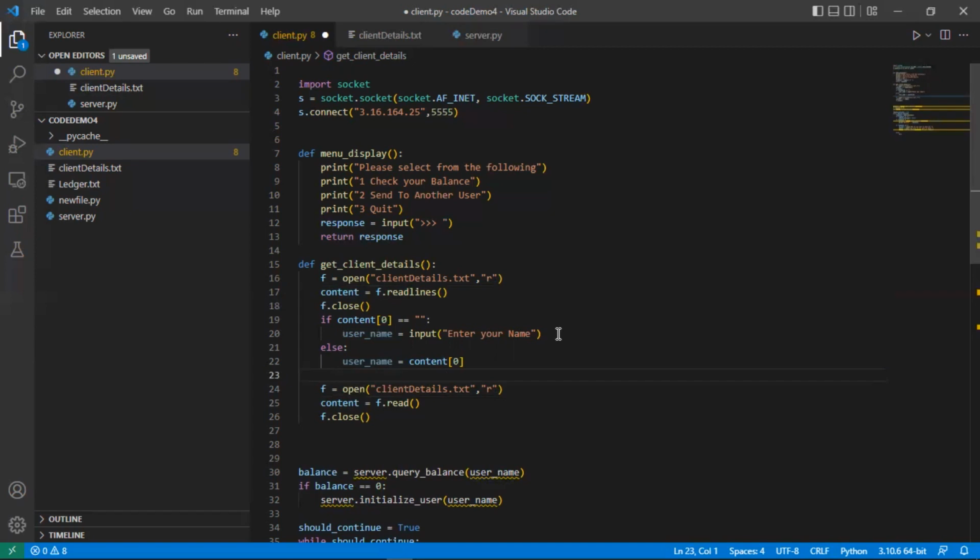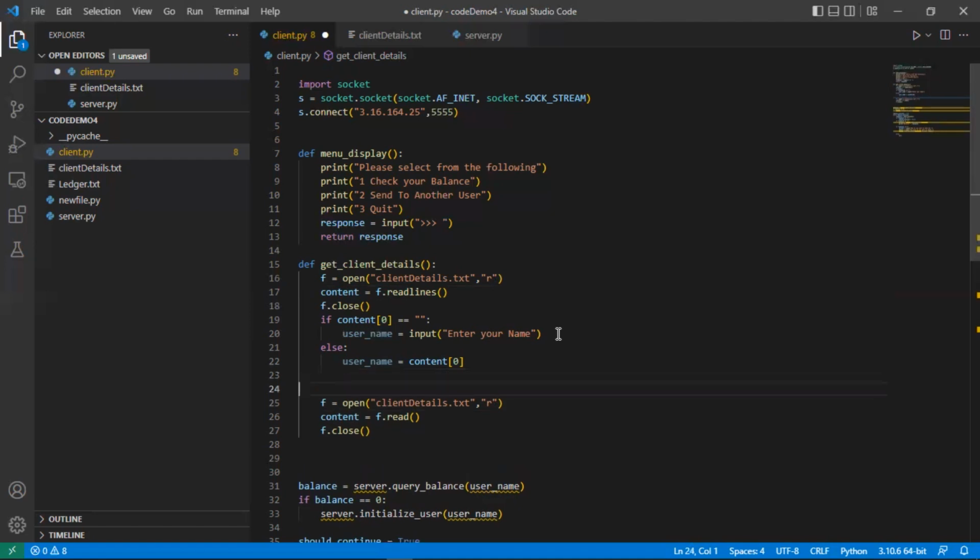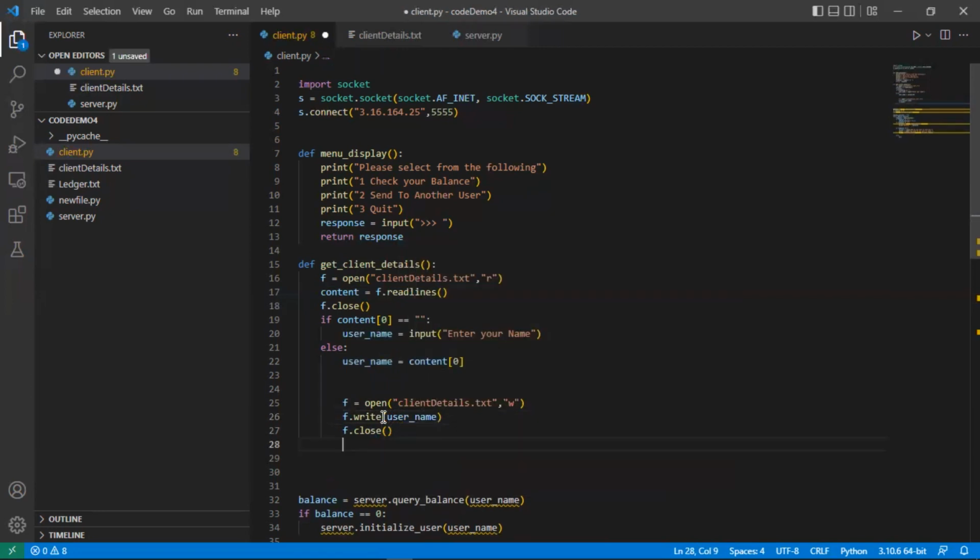How do we protect the integrity of our system on the client side? But again, just to keep this video short and at the beginner level, we'll make some assumptions at this point. Okay, so now we're going to open it and we're going to write in this case. We're going to do f.write, then we're going to use username. And we'll close it. And then we'll also return username.